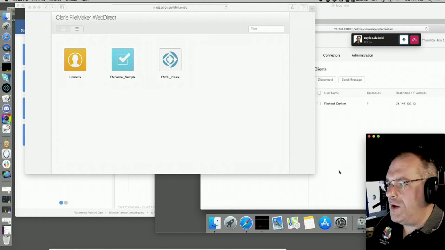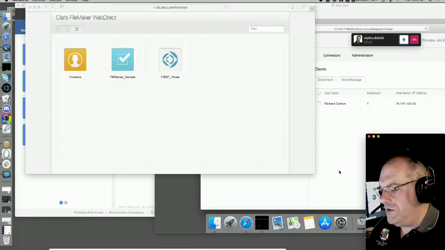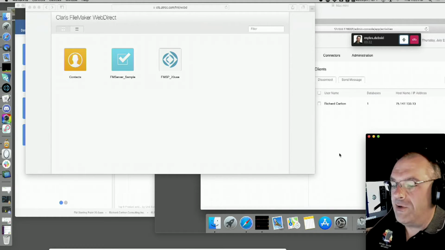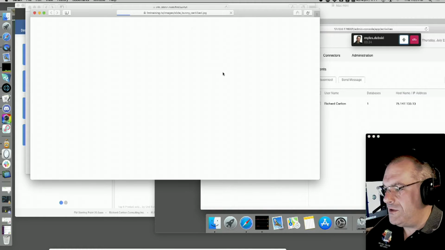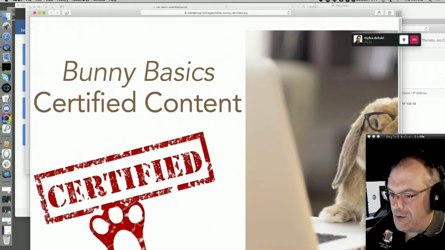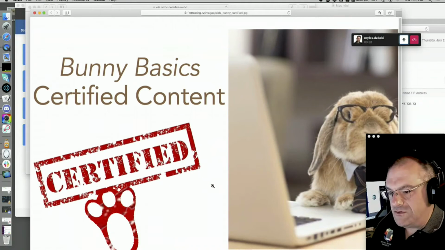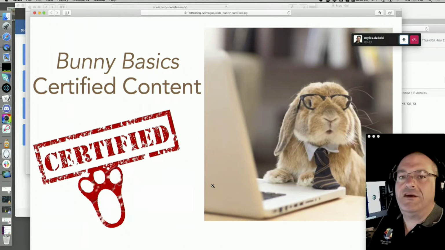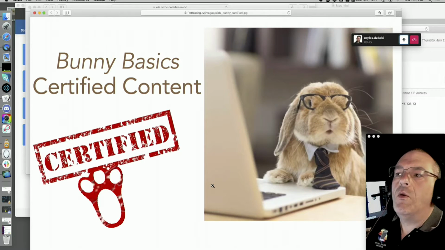Anyway, today's going to be on WebDirect. What is WebDirect? Well, before we get into that, I want to say that today's broadcast is Bunny compliant. Once again, these are Bunny Basics. We expect people who are brand new to the FileMaker community to start with basic courses. This is what we call Bunny Basics.